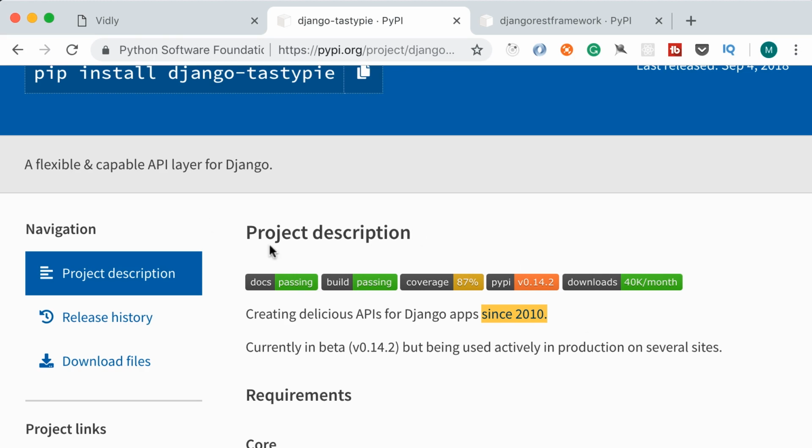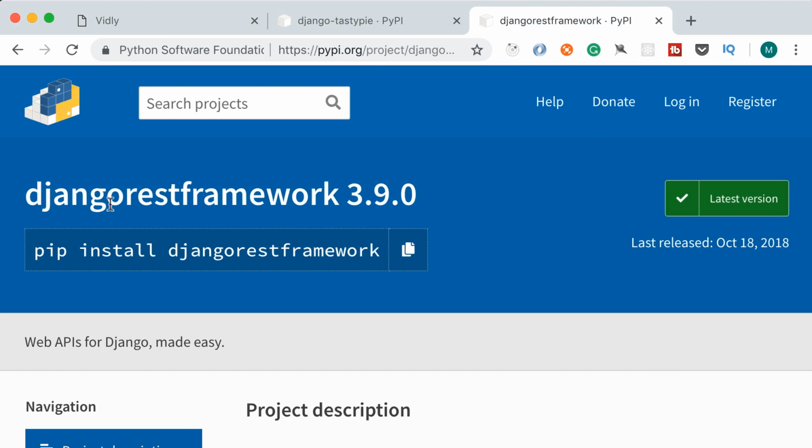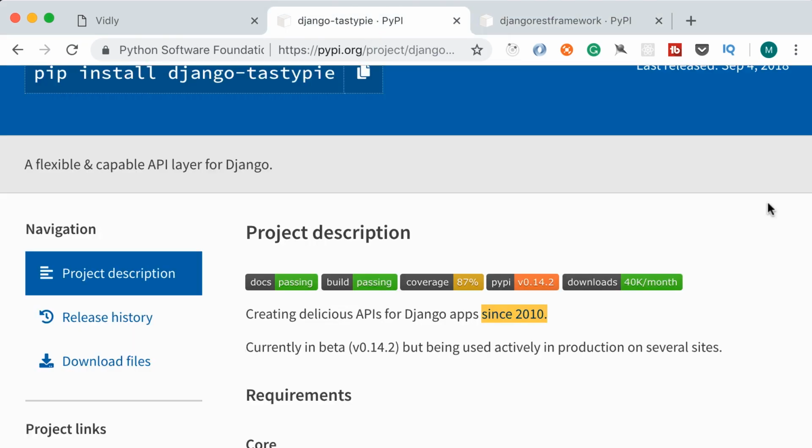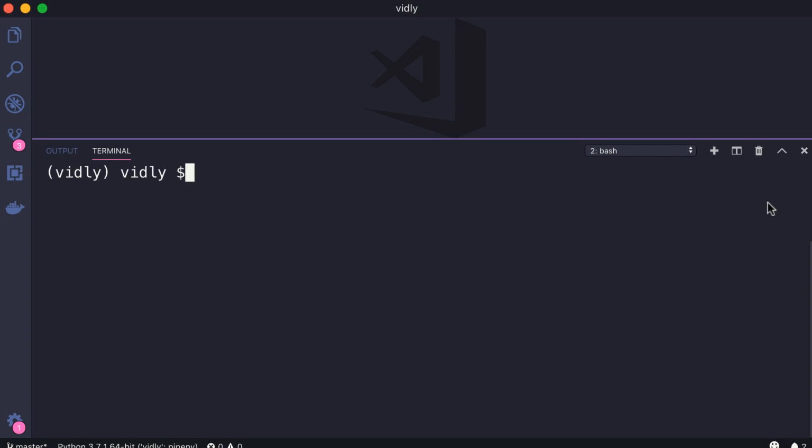There is another framework that is called Django REST Framework, or DRF. This framework is a little bit more feature-rich, and you may want to use it in a large enterprise application. But compared to TastyPie, it's a little bit more complex to use. That's why in this lecture, I'm going to use TastyPie. So, back in VS Code, on the terminal, let's install Django-TastyPie.